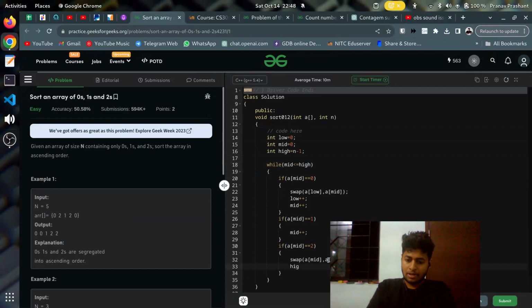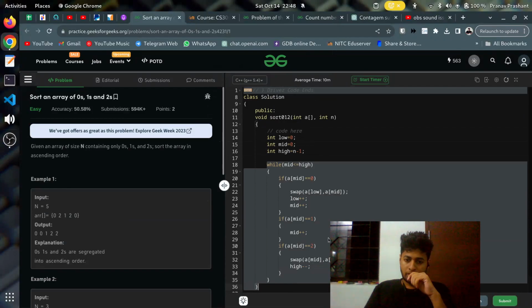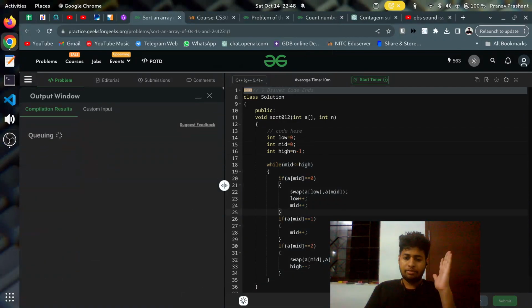We are just decrementing the value of high, and that is what we have to do. And it has been done in place, and you do not have to return anything, and this should be working perfectly fine.